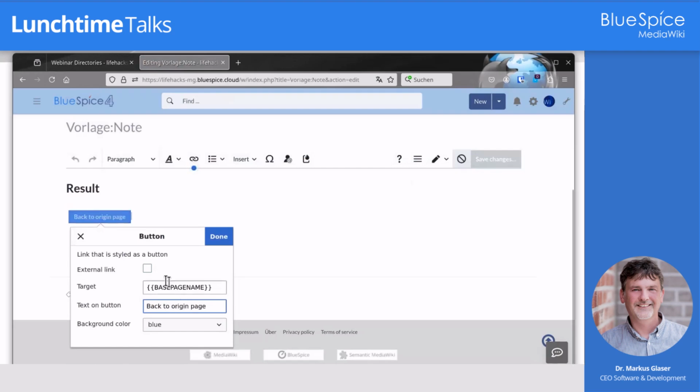The important thing here is that as a target, we don't use a specific page, but we use some sort of magic word here. So this is a dynamic element in wiki text. As you can see, it starts with 2 curly braces, and then it says the base page name. Now, what is the base page name?